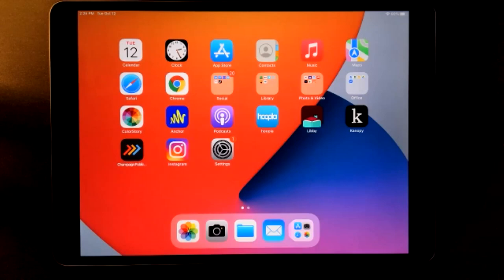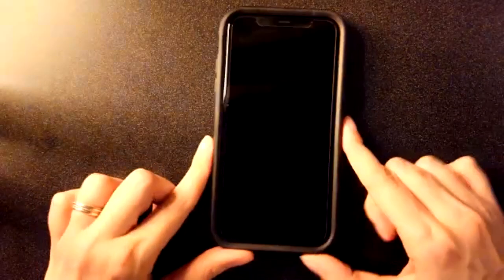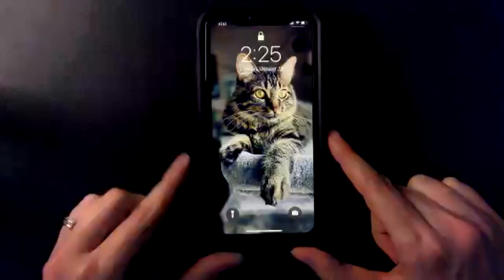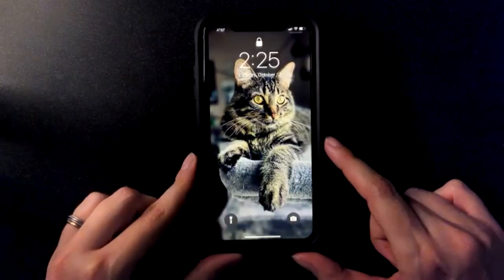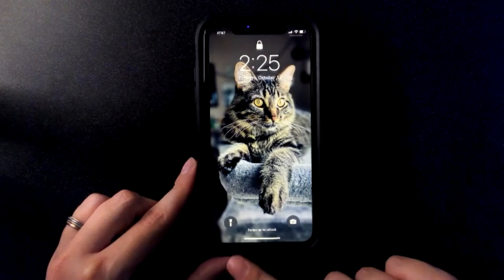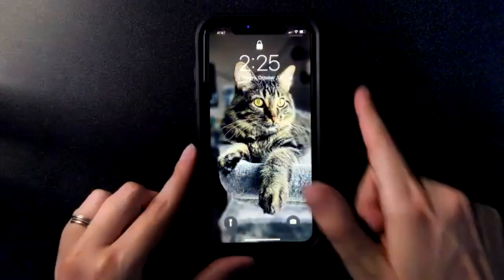All right, so that's the home button. Let's talk about the iPhone without a home button. Let me show my iPhone here. Of course, you don't see an actual button on my iPhone, but if I tap and wake up my phone, I have that white bar there. That is my home button. So let me open up my phone.